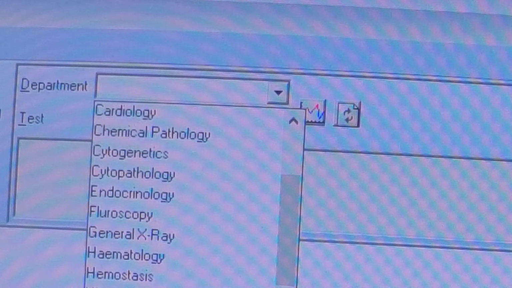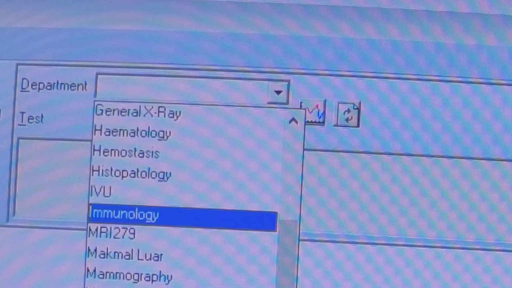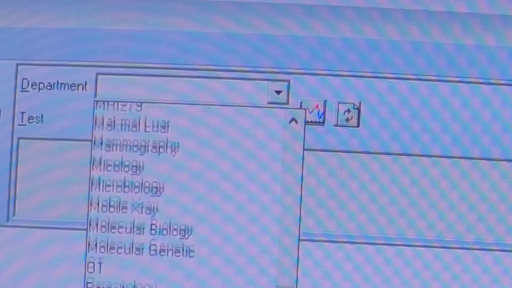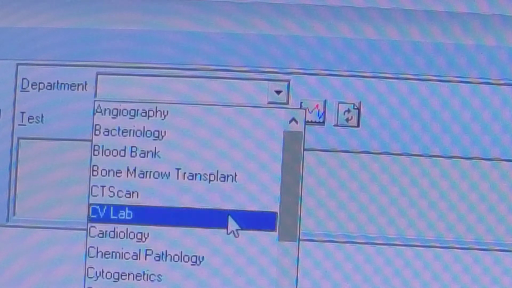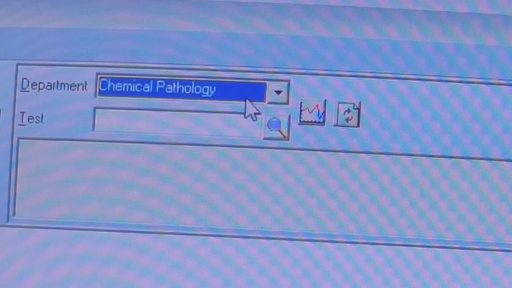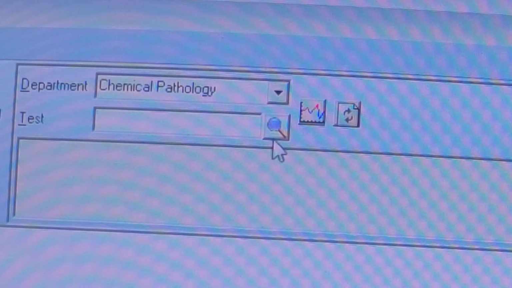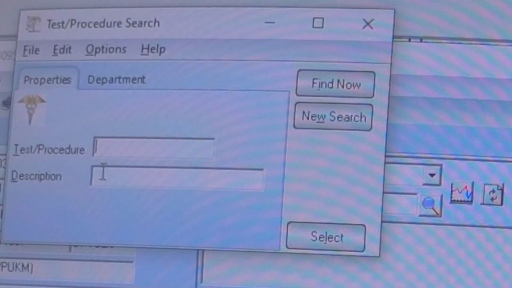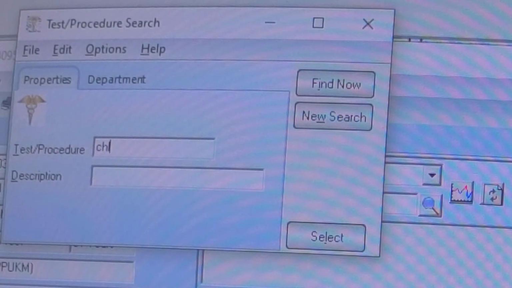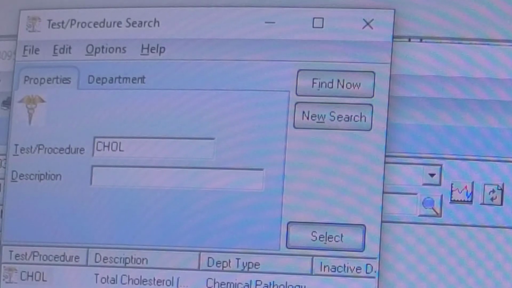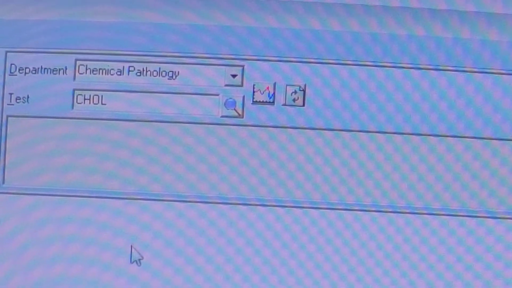Department: biochemistry, chemical pathology. So the test you can search, cholesterol. Search, find now. So total cholesterol, click on this one.